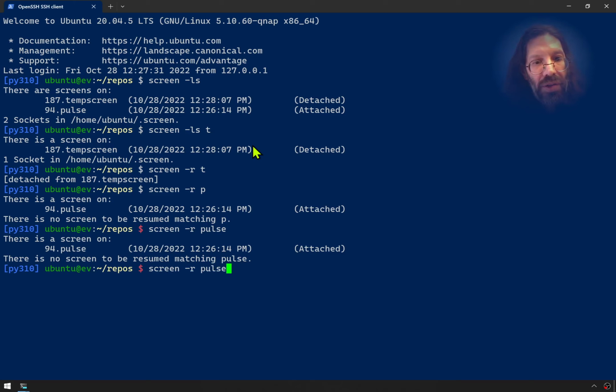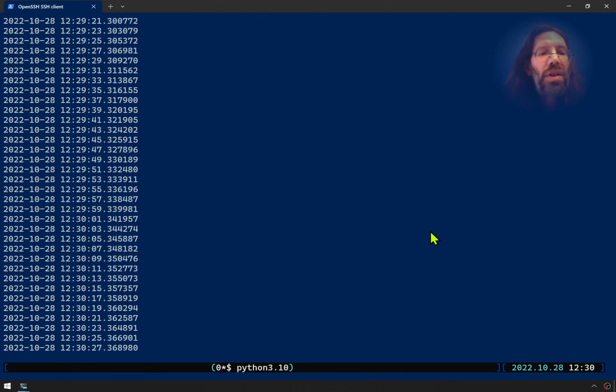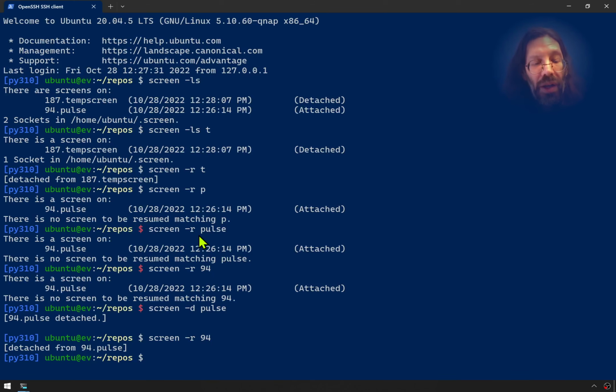Oh, interesting. Screen reattach 94. Huh, interesting. Oh, because it's attached. See, when you see the word attached, you have to unattach it. If you really wanted to get back into that one now, you would do screen -detach pulse. And now that it's detached, you can reattach to it. And so there's the other instance of the pulse.py. Control AD.